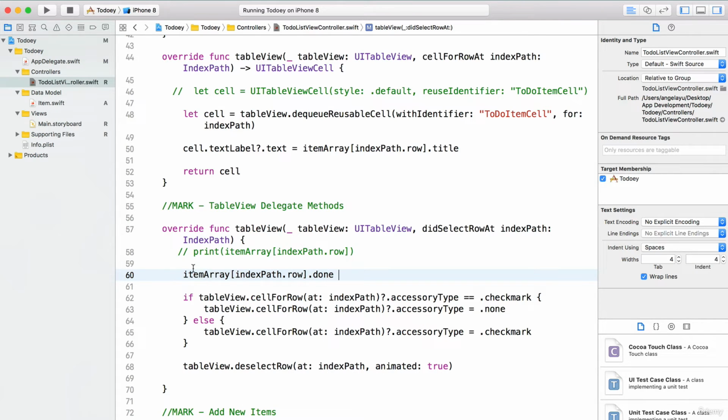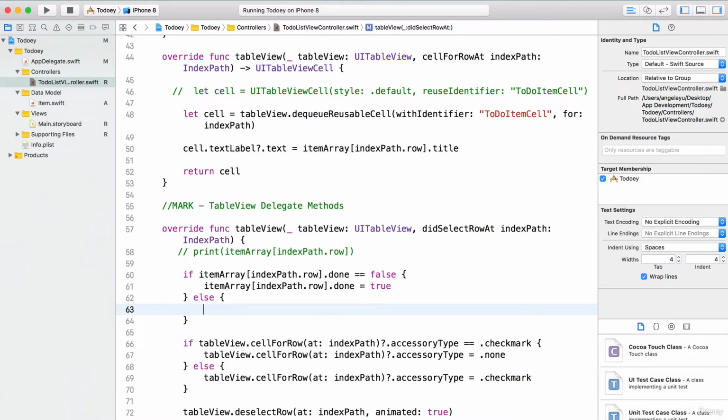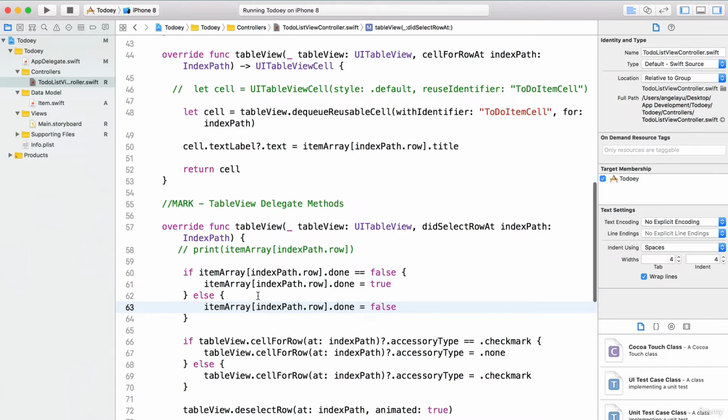Now, the long way of doing this is by saying if item array at index path dot row dot done equals false, then in that case, we want to set the item array at index path dot row dot done to true. Otherwise, we're going to say item array at index path dot row dot done equals false. And that sorts out the toggling, right?